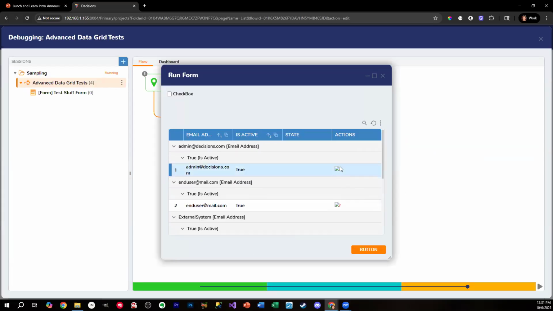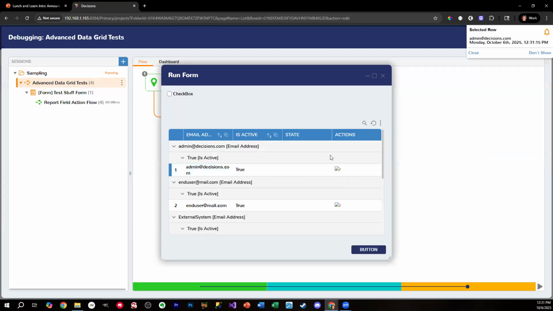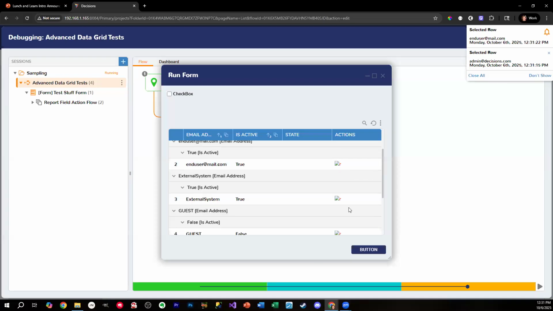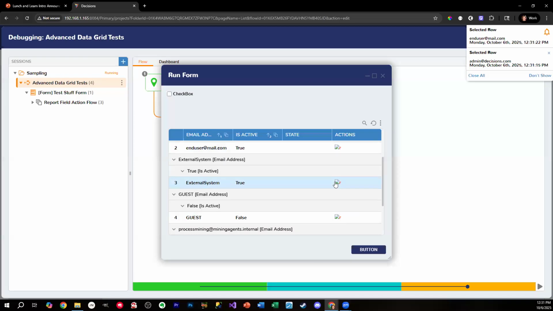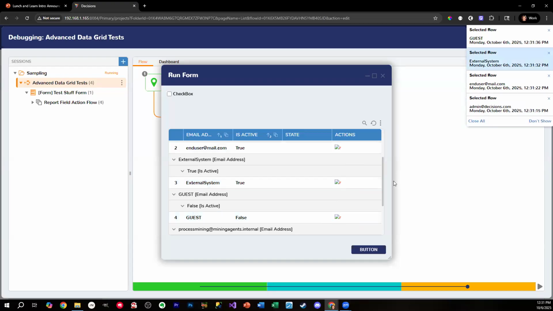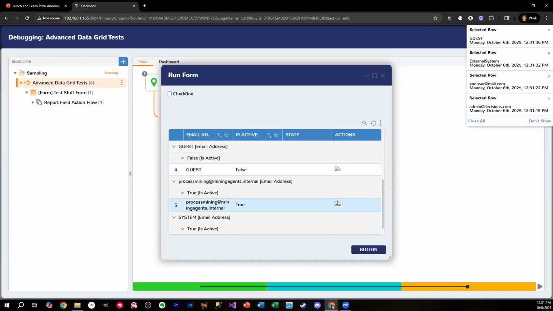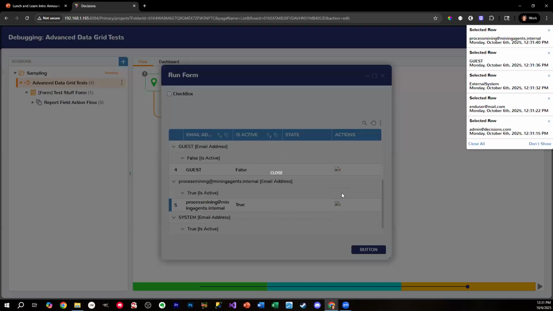Okay. So it's blank for me when I say selected row. Oh wait, it says end user. Oh wait. Okay, so I got admin, selected row, admindecision.com. And then if I click here, select external system, so that's accurate. Yeah, it seemed to work the first time.